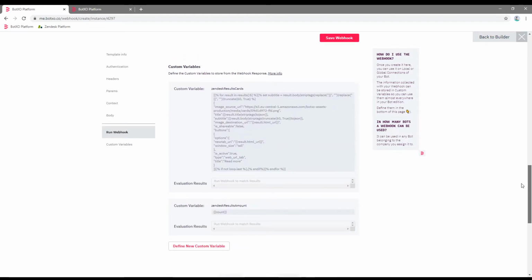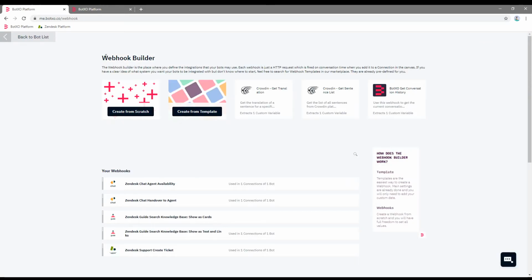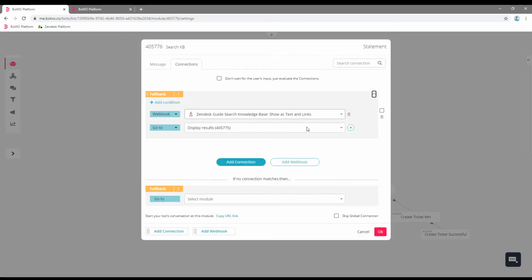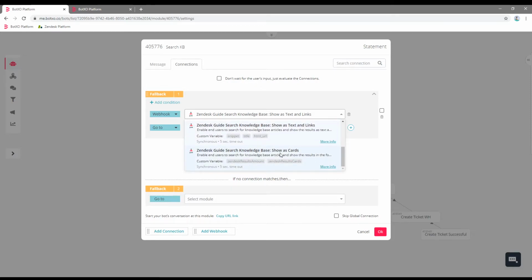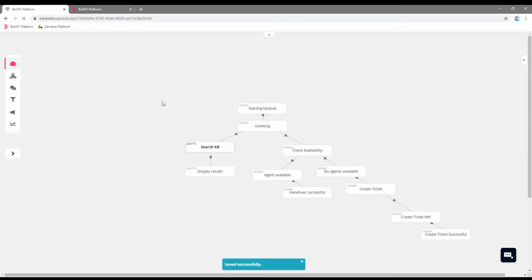And you can see down here that we generate 2 custom variables as opposed to the 3 in the other one. So this one actually gives us a result that we can render as a card. And the other one simply tells us how many results have been found. So we'll save the webhook here. And we'll navigate back to the chatbot. And instead of using the other webhook here, we're just going to replace it with the new one. Show us cards. And then we're going to save and refresh.